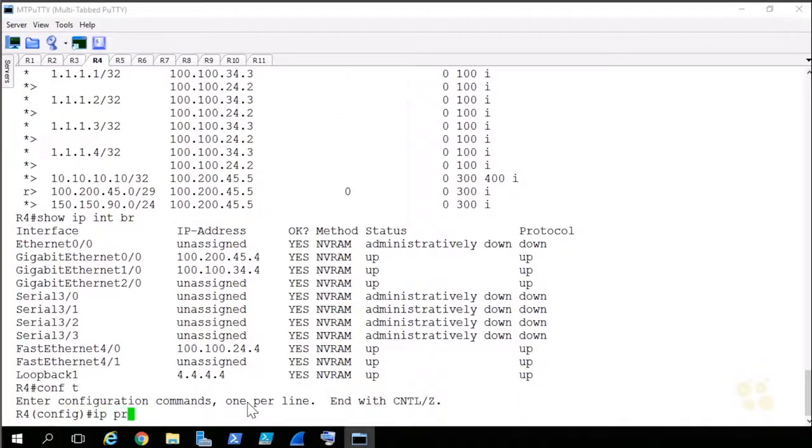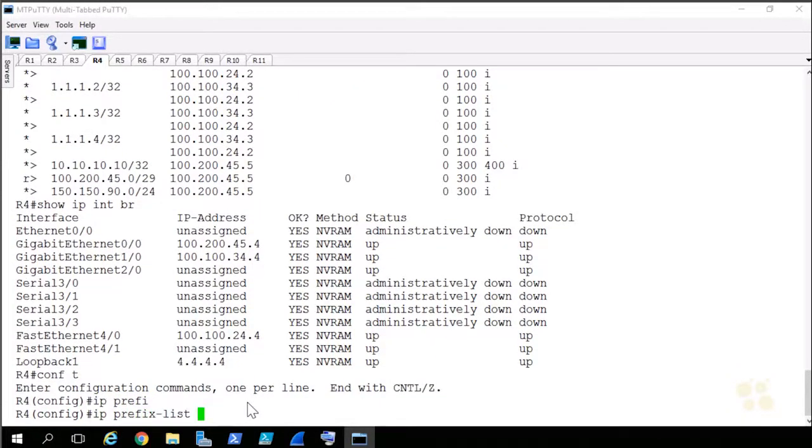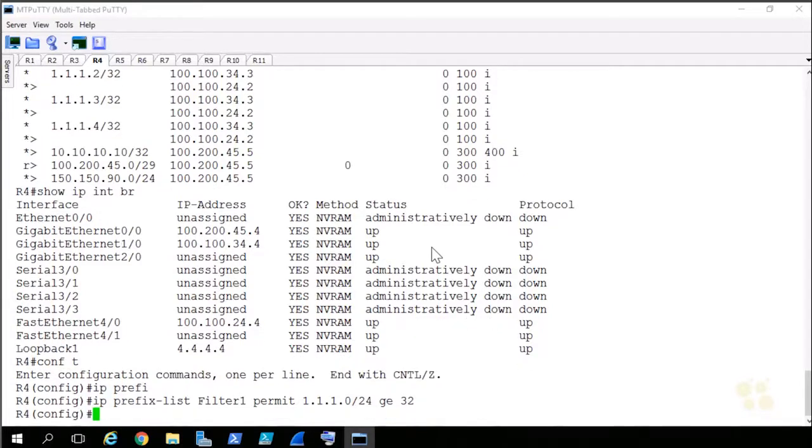I'll start by creating a prefix list that grabs all of those 1.1.1 routes. I'll call the prefix list filter1. I'll say permit 1.1.1.0/24, so it grabs any 1.1.1 address. And I'll say greater than or equal to 32 because it's going to be a 32-bit mask.